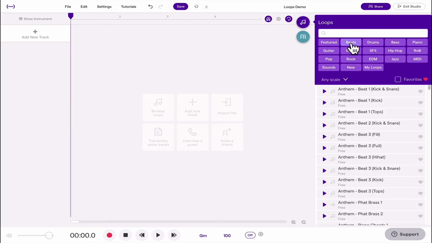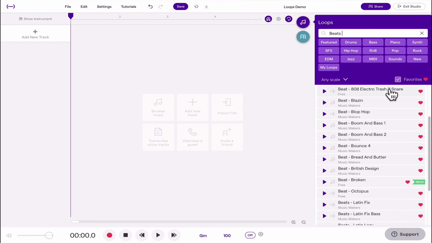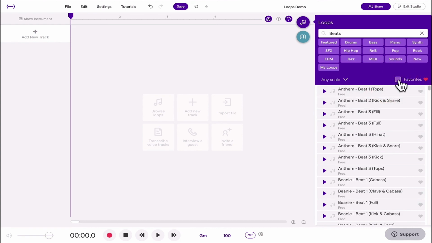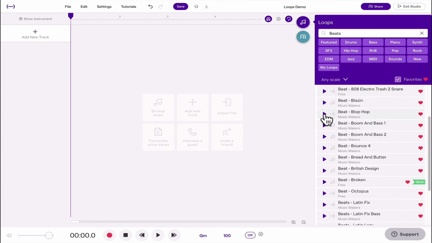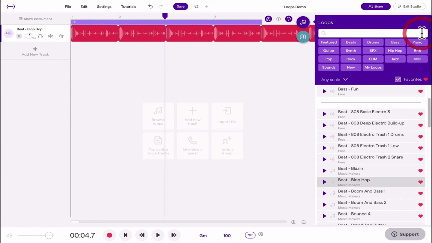So I'm going to click on beats, and this is going to filter out everything, and I can see just beats. I'm actually going to click favorites too, so I can see all the things that I've already gone through and clicked this little heart on that I know that I like. And I can listen through by clicking right here, and I can go to the next one, go to the next one. I already know though that I like blop hop, so I'm going to double click that, and we can let it play for a second. Cool, and I'm just going to keep on going. So I've got my drum layer in, one down, two to go.